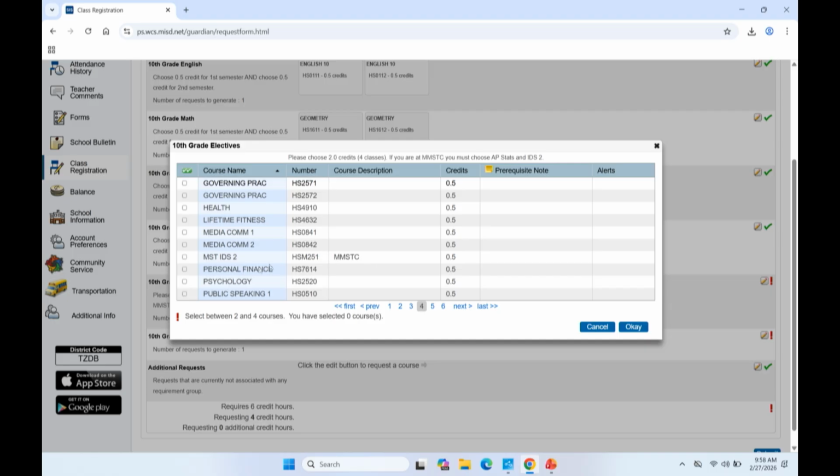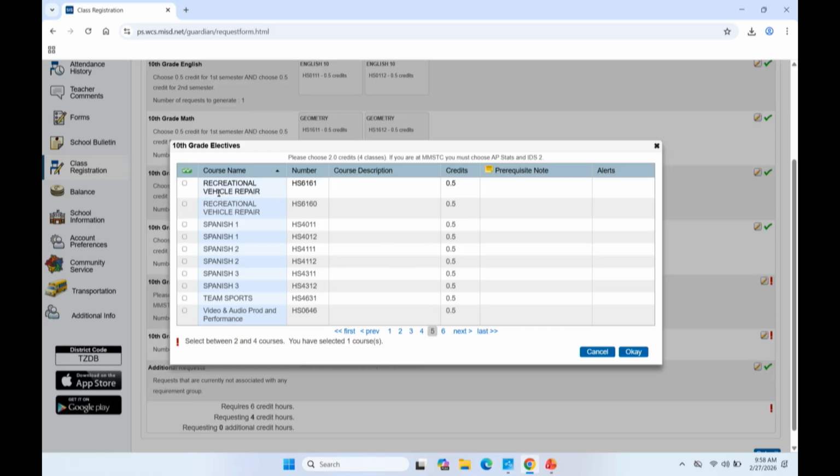Now, another thing that you need to take is personal finance. I'm going to highly recommend that all 10th graders take personal finance. That's a graduation requirement that was new this year for current 10th graders. We have psychology, we have public speaking. If we go on to page 5, recreational vehicle repair is a 1-hour class. That's a great class for fixing small engines, lawnmowers, go-karts, and basically learning how motors start to run.